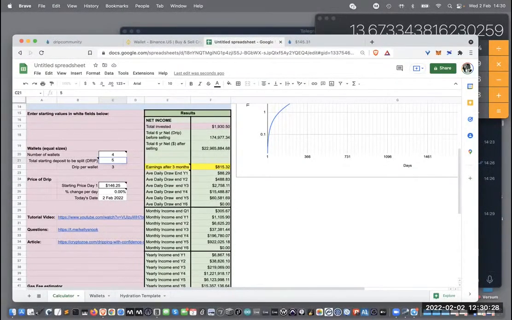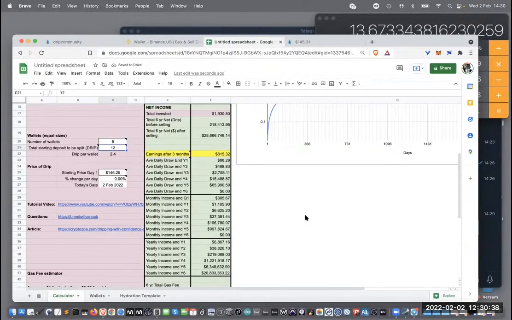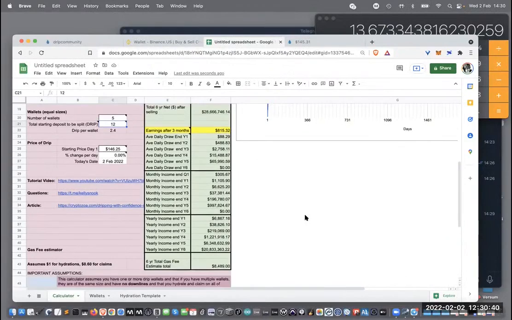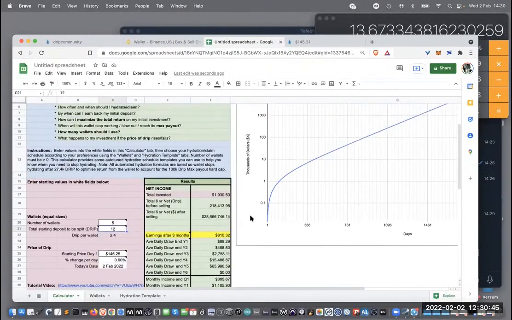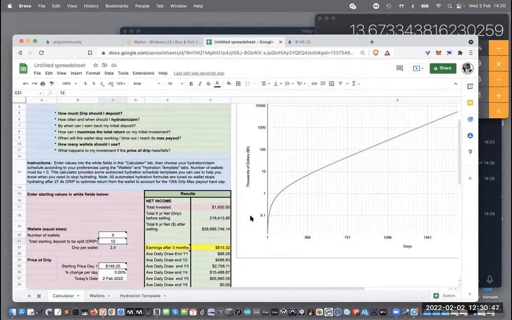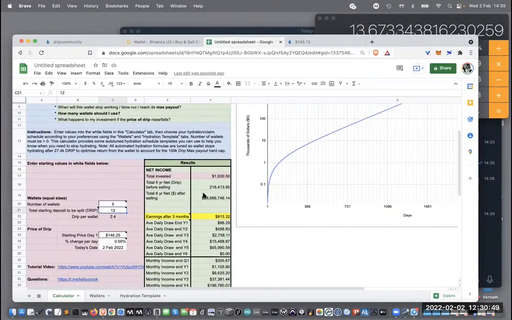5 wallets. Oh, whoops. Sorry, I did the wrong thing. 12, 5 wallets. Well, I think I really like that. Yeah, that looks great. I like that profile.